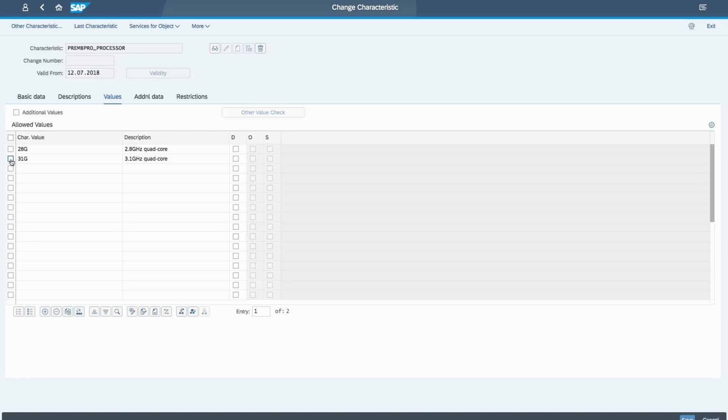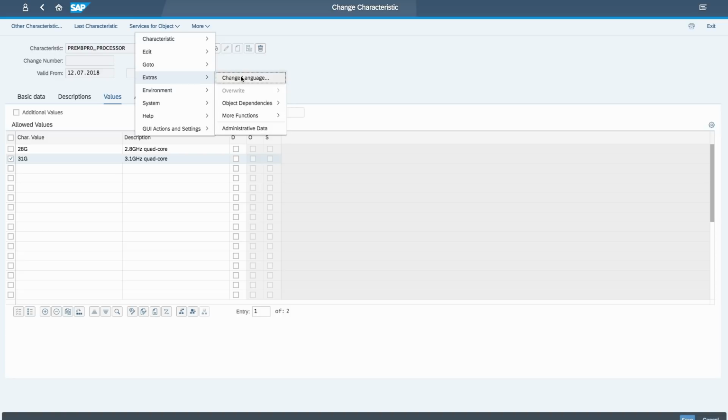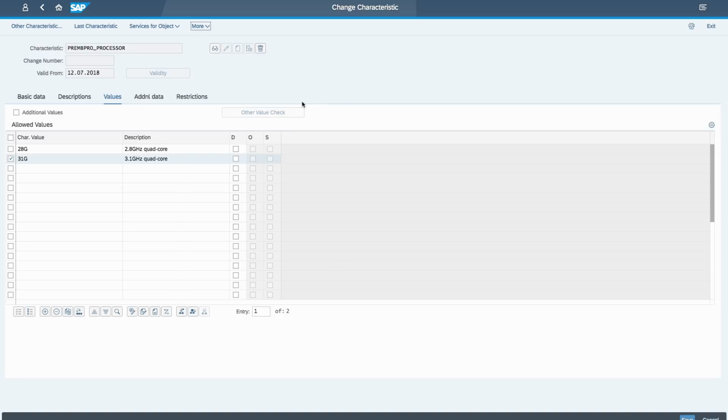Now if you wanted to assign a dependency, I want to be able to tell the system that if the salesperson picks 31G, the variant condition 31G Pro should apply to the sales order. So you can pick the value, and then go to more, extras, object dependency, and here you have two choices. You can either assign a dependency, so if you had created the dependency previously, you can simply reuse it and assign it to this characteristic value. The other thing you can do is go directly to the editor and maintain the dependency directly for that value in the characteristic. So let's go to the editor.